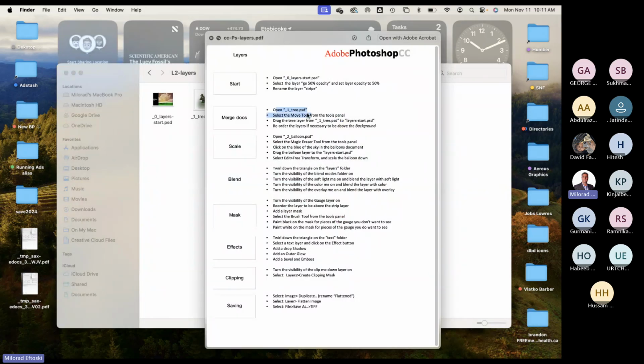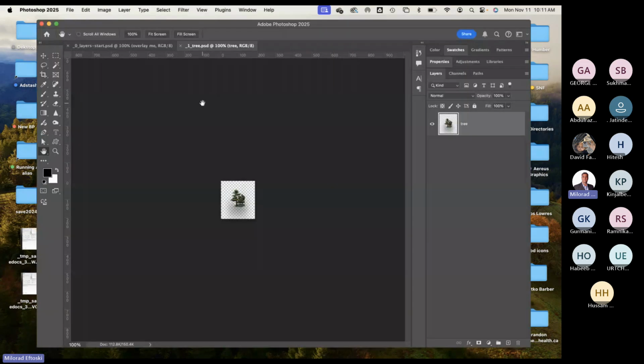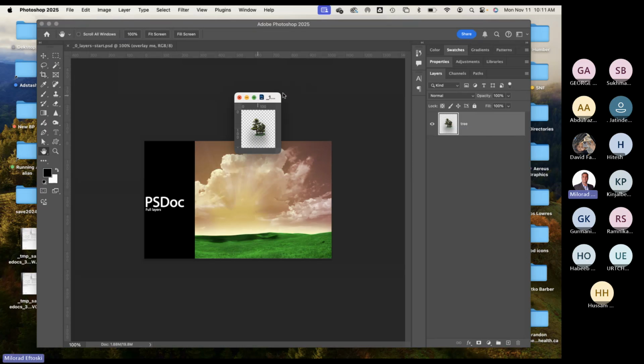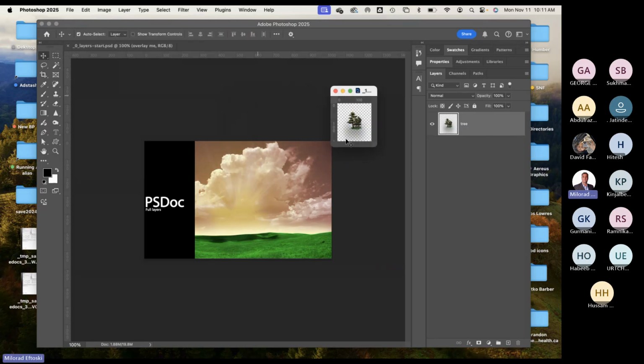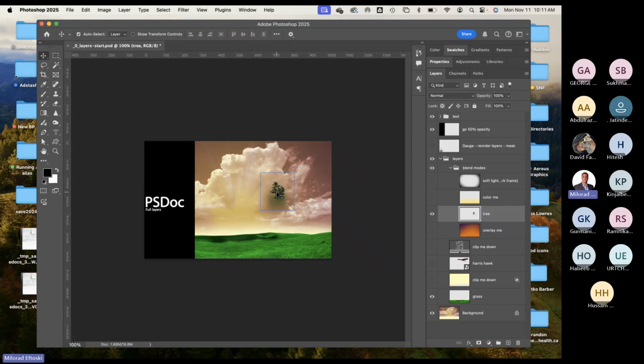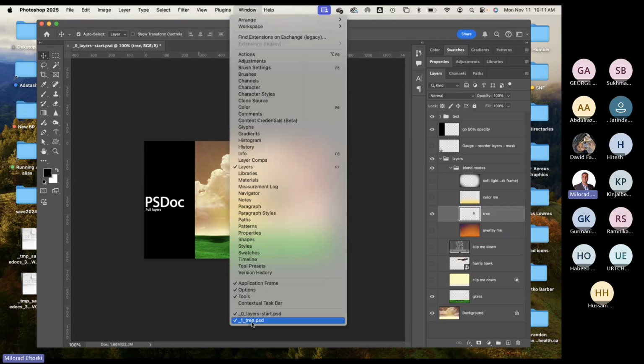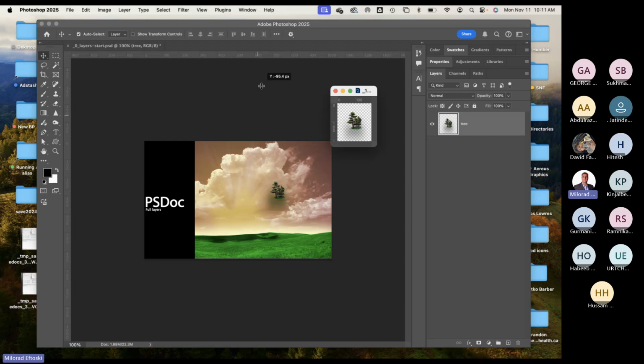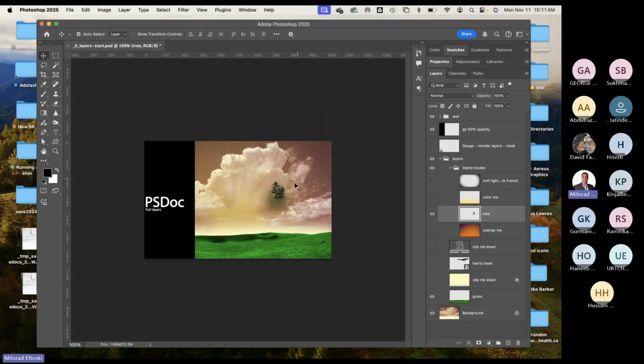Merge documents. Open the tree, select the move tool, and drag the tree from one document to the other. So if I double click on the tree, I simply open it this way. Keep in mind you have two documents open. How do you merge documents? You can drag down like this, right? You can use the move tool and move this over to that. Now, if you do that, you're going to lose the window, so make sure you put it back or just close it. And you can move the tree to the right spot. You can then press Command or Control T and resize the tree to the right size specs that you want.